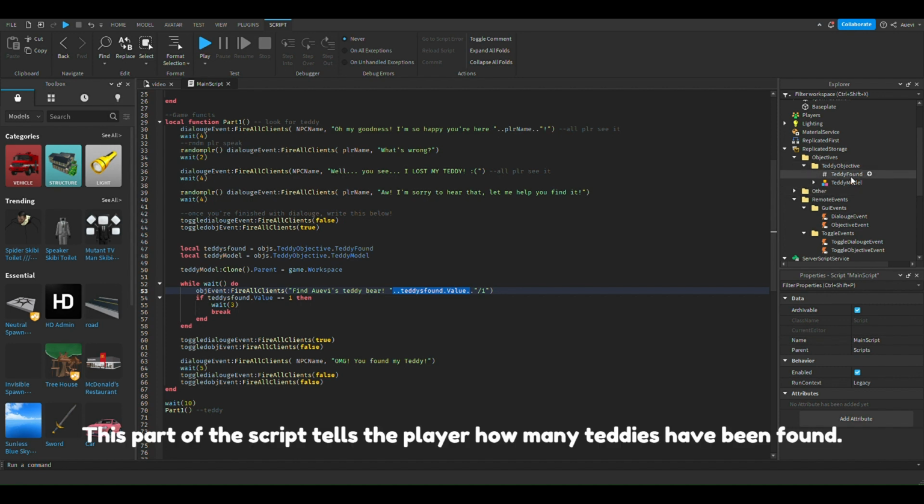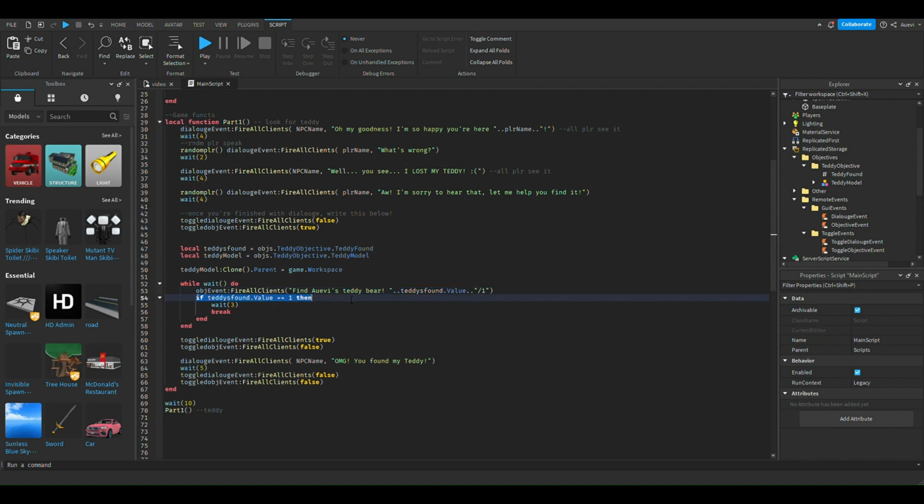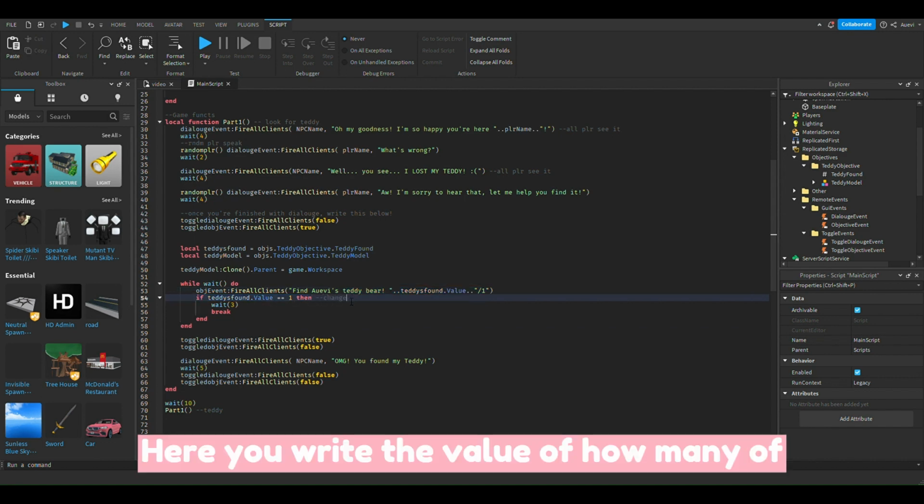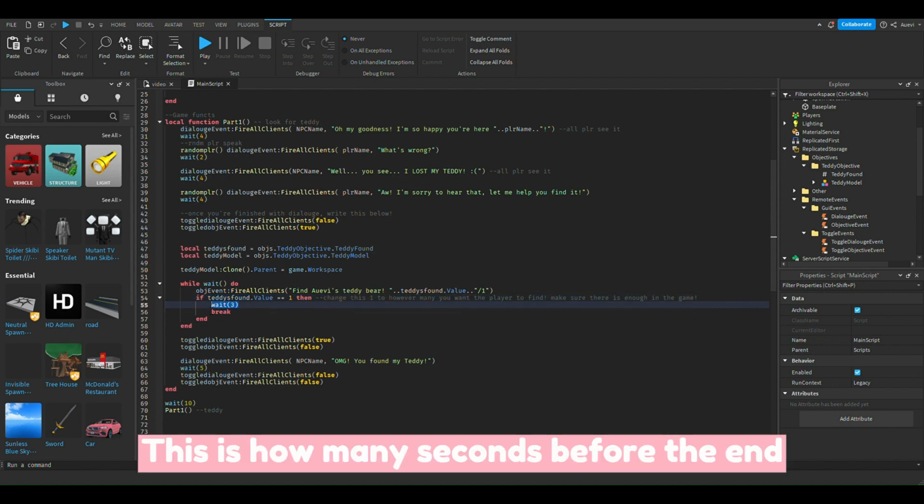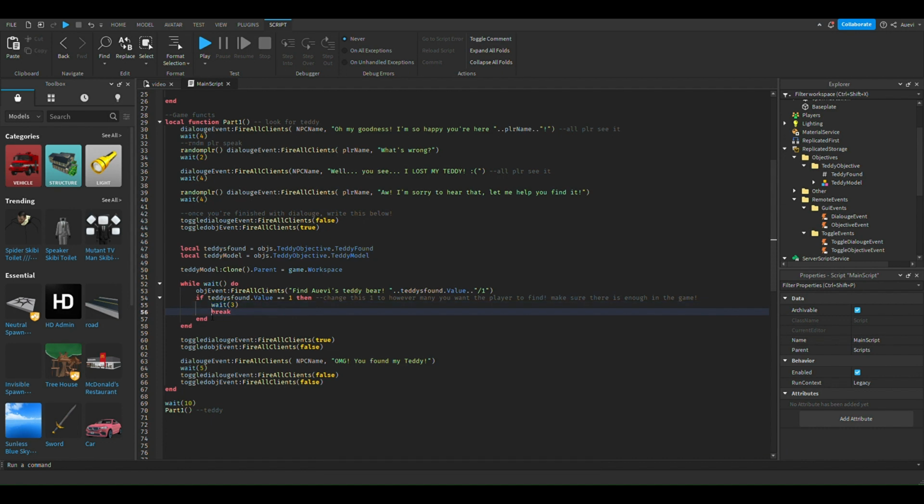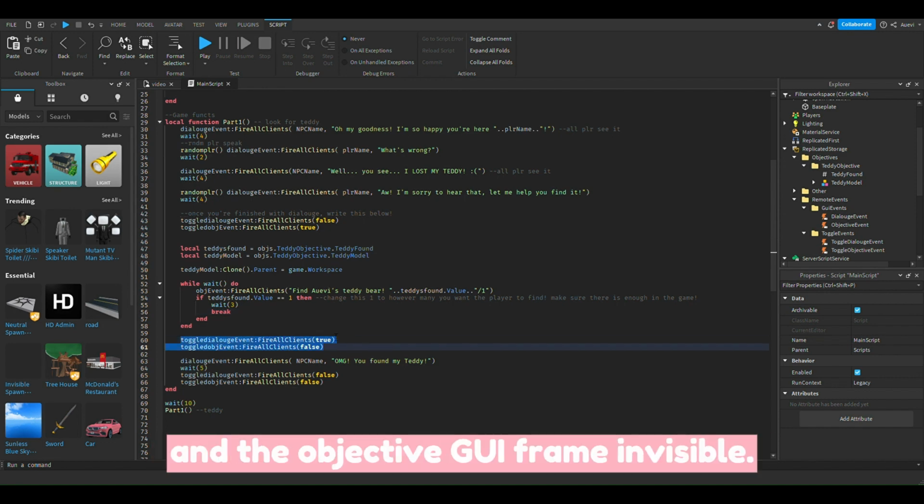This part of the script tells the player how many teddies have been found. Here you write the value of how many of the objects you want the player to find. This is how many seconds before the end dialog pops up. This makes the dialog GUI frame visible and the objective GUI frame invisible.